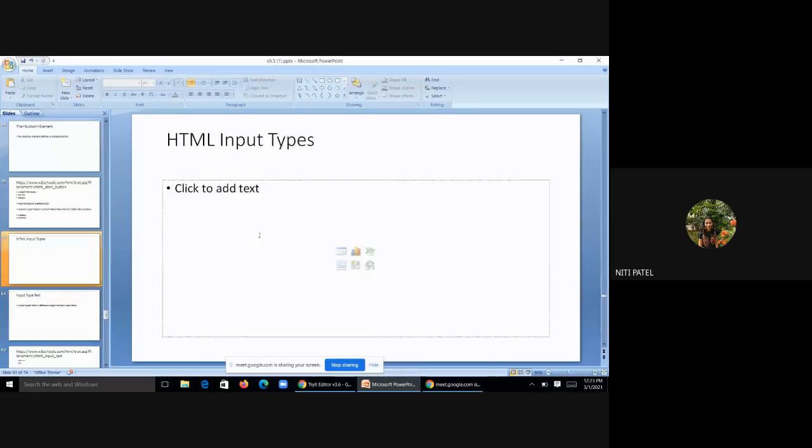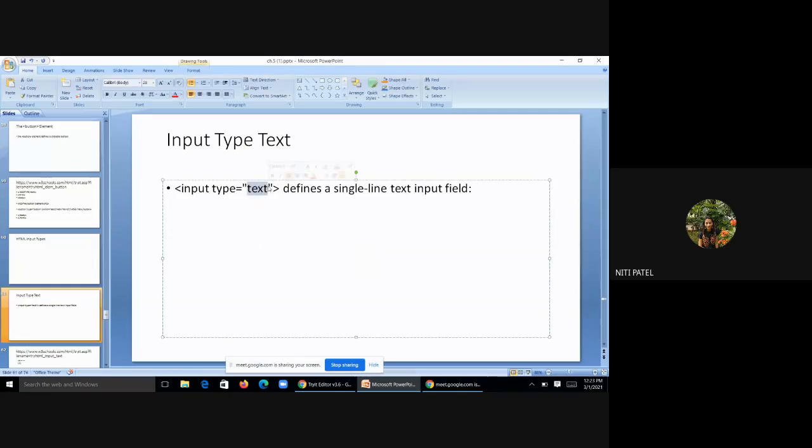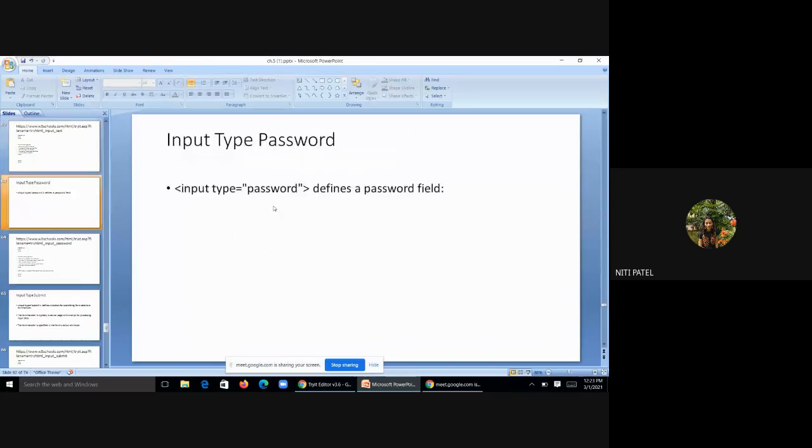Now let us see input types. First input type, text, we have already seen. Any doubts in text? Text देखा ना हमने, single line? Yes, ma'am. Next we will see password.